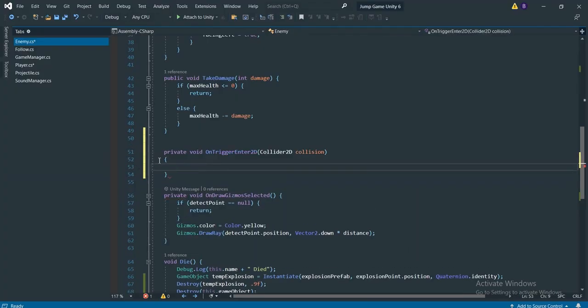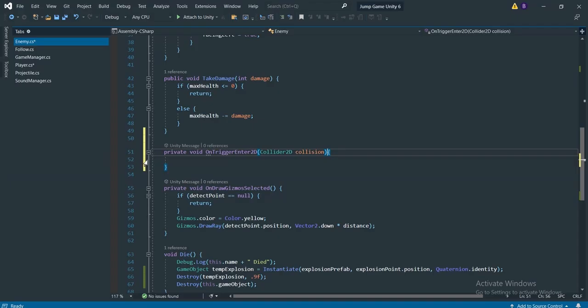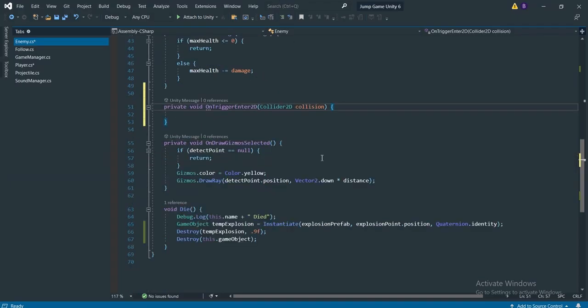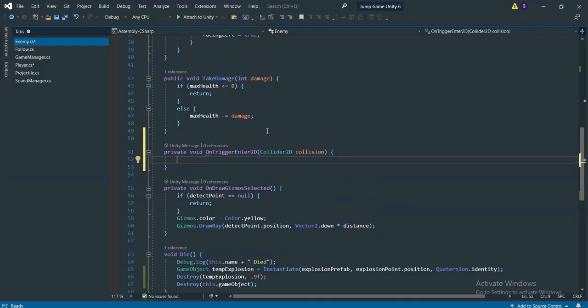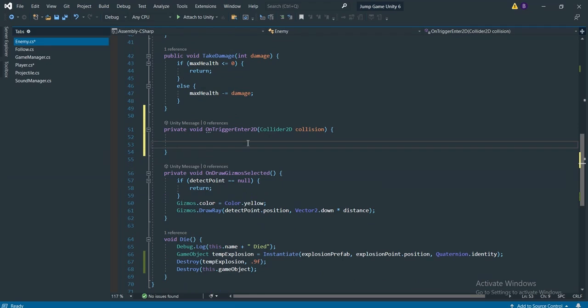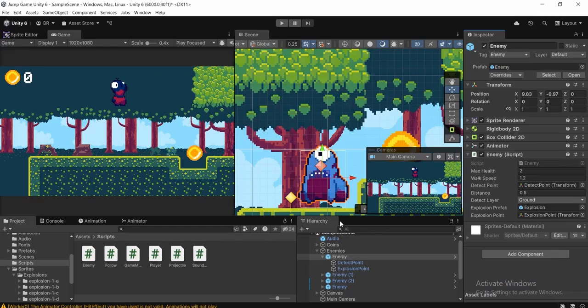This function gets called when we trigger with something, and we can extract information about what we triggered with by going over to this collision parameter. So whatever we trigger with, if that game object has a tag called bullet, basically, if we move over to Unity, we need to assign that projectile as a projectile prefab.